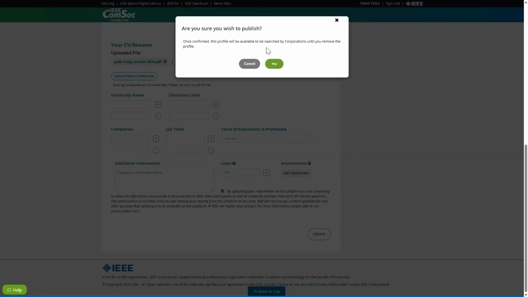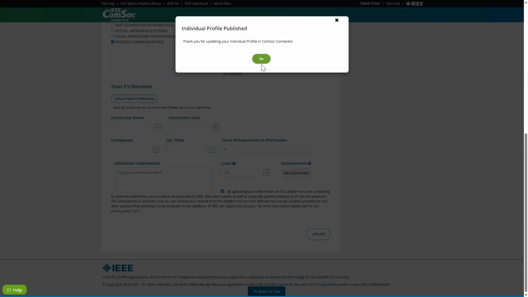By clicking Create, you will get a pop-up that asks if you would like this to be published. Once you're ready for this to be published, you will click the Yes button. If there are additional things that you would like to change, it is recommended that you click Cancel and update them. Once you click the Yes button, your individual profile will be published.